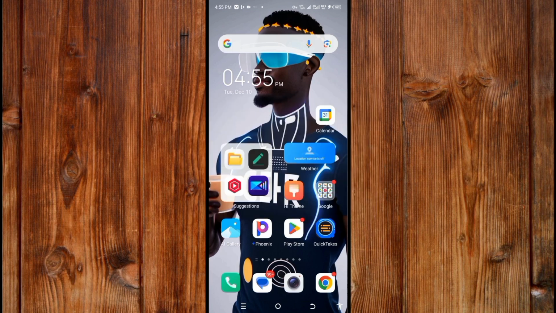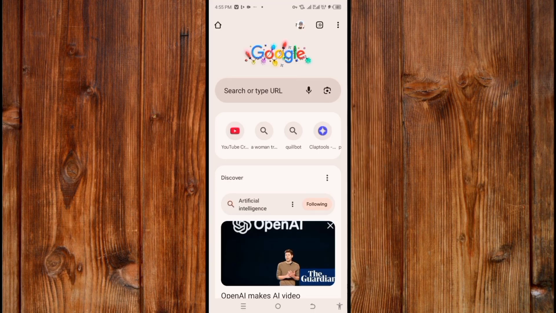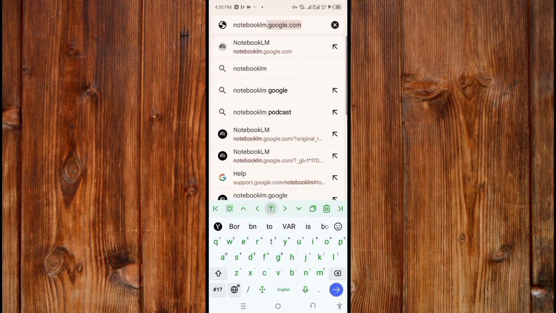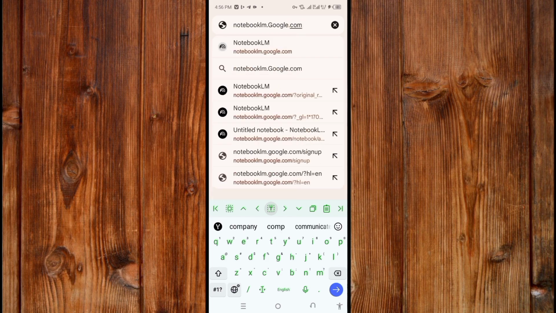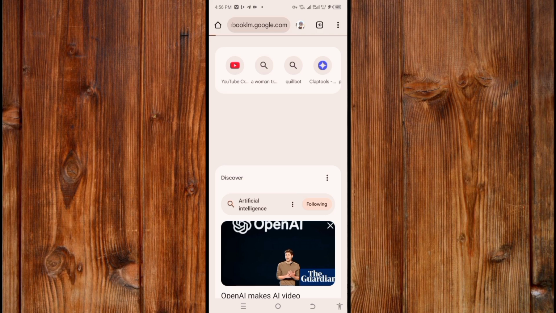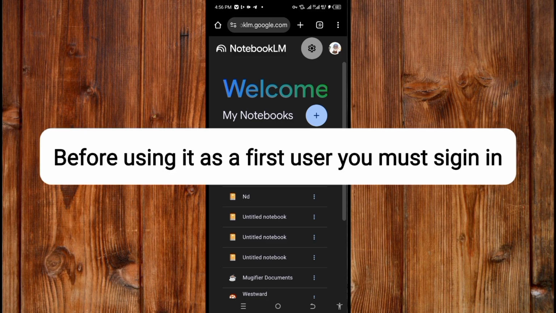Now what you will do is open your browser like this. Here on your browser, type Notebook LM. Now add .google.com like this. Now click on search, wait for it to load. As you can see, it has opened. Before using it as a first user, you must sign in.